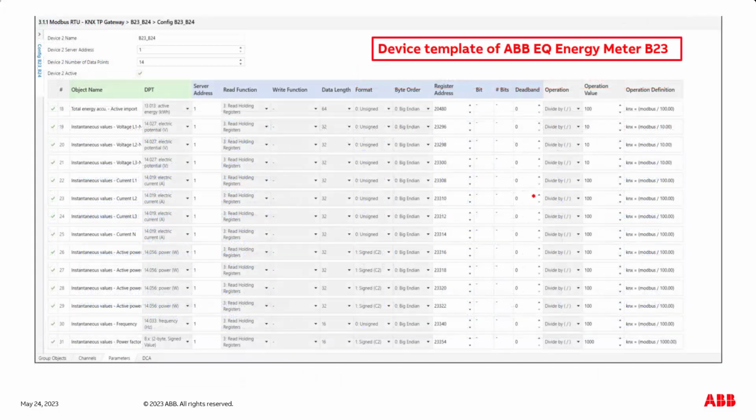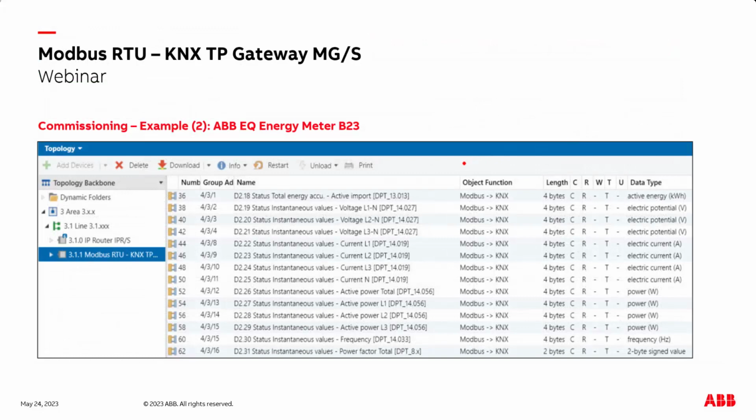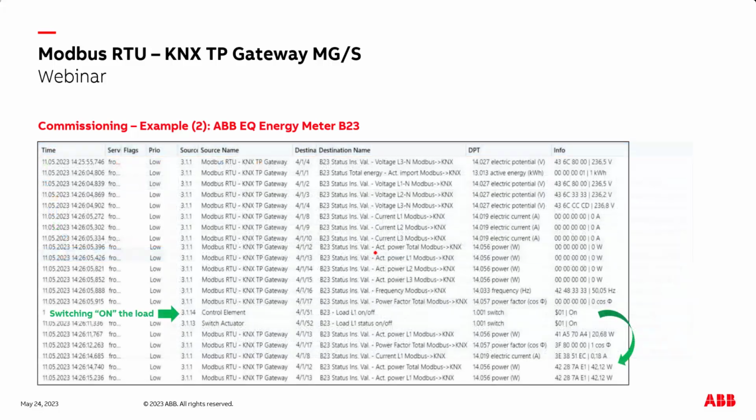When you click on OK, you get the data point types with the correct function code and the data lengths. You see the energy comes with 64 bits, and here again the operation and the factor. Everything is set and done. So then the same principle: you link the group addresses. You have the objects of all these KNX data point types, and then we can start a recording.